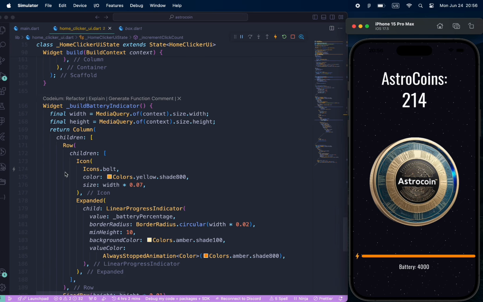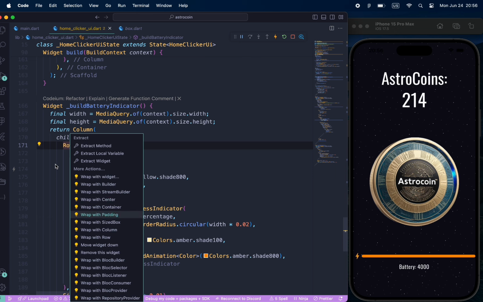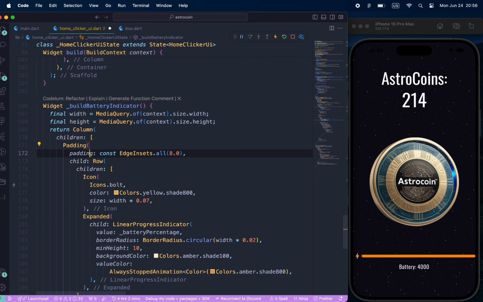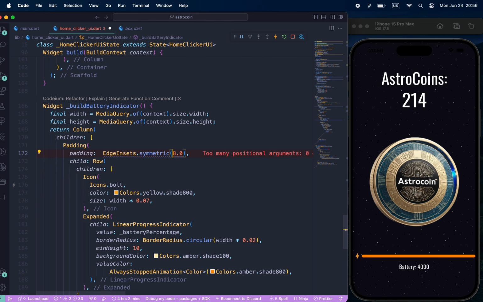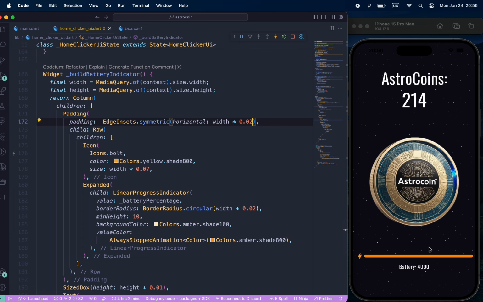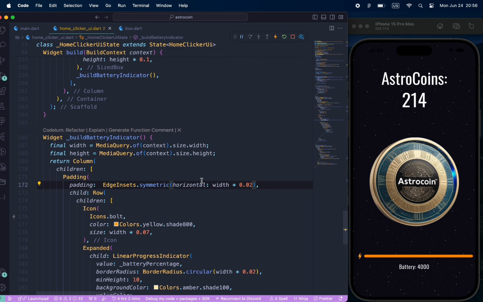Maybe we can just decrease the size over here for a bit. Padding is going to be set to width, I'm sorry, symmetric, horizontal. Maybe the value can be 2. Yeah, that's more like it. We can have a less longer battery rate.